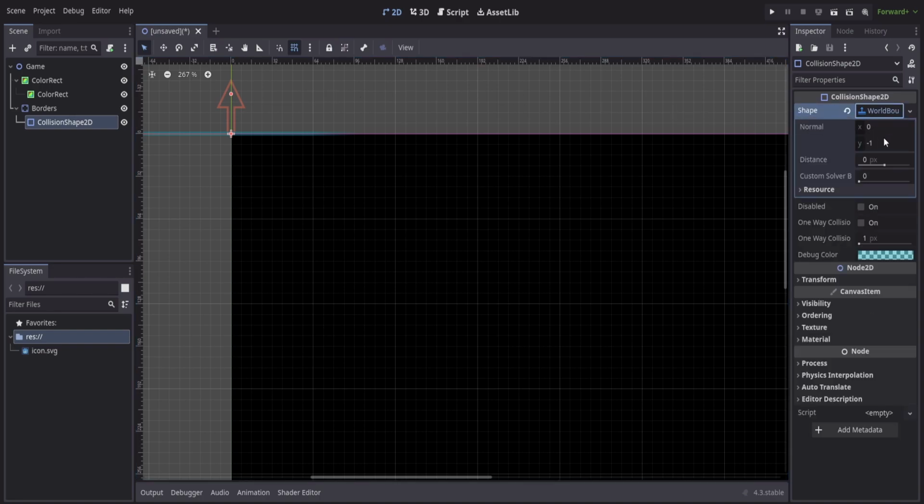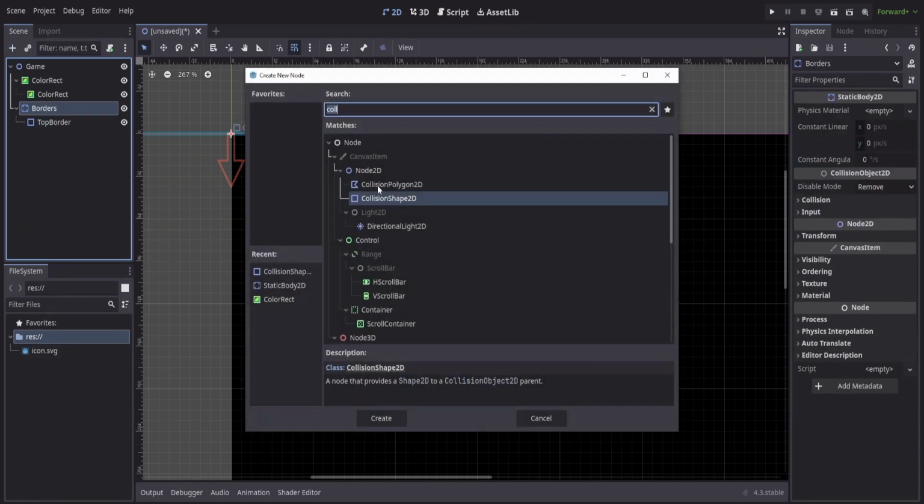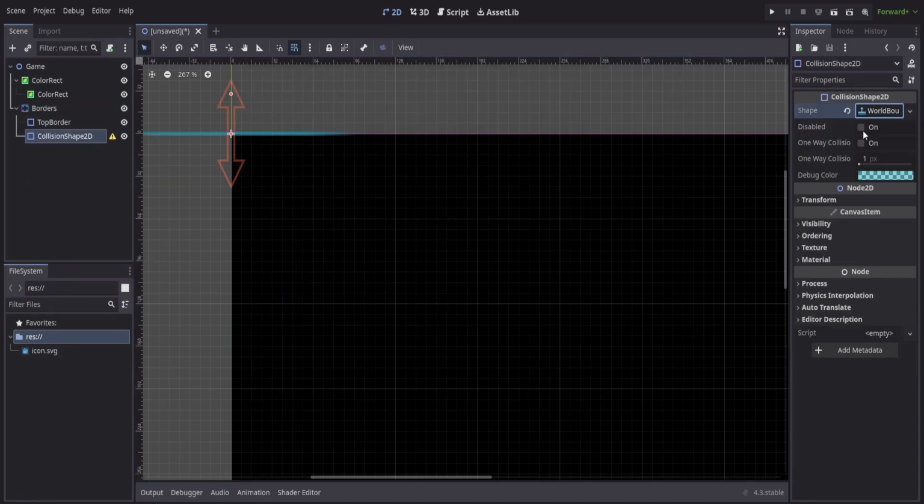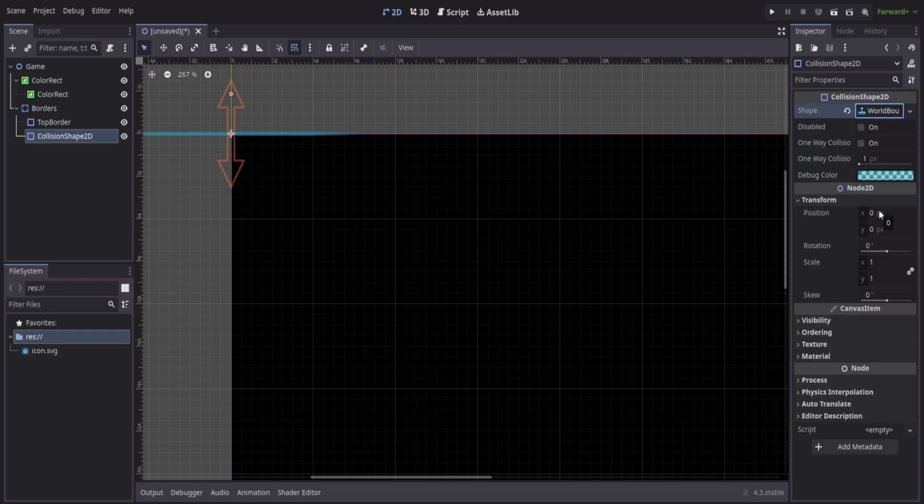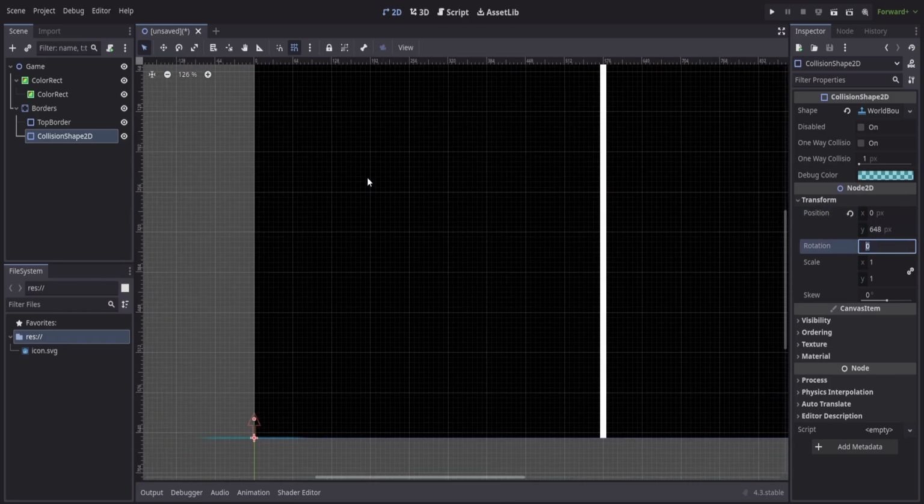So over inside of our shape, we can set the normal to just be in the positive one direction. By default, these are going to have two-way collisions, but I do like to set this up so that it's just facing the right direction. And then we can rename this one to top border, and we'll do the same thing. We'll add in one more collision shape, set it to the same world boundary. In this case, we're going to leave it at -1, but we want to set our transform and our Y position to be 648. And that's going to set it down to the bottom, facing up, and we can just rename this to our bottom border.